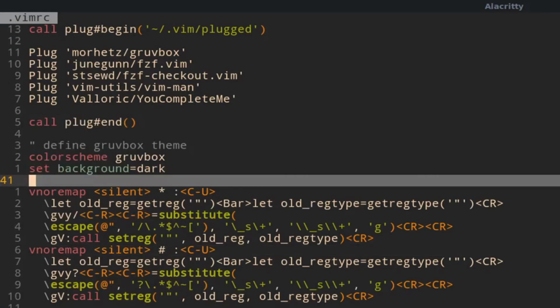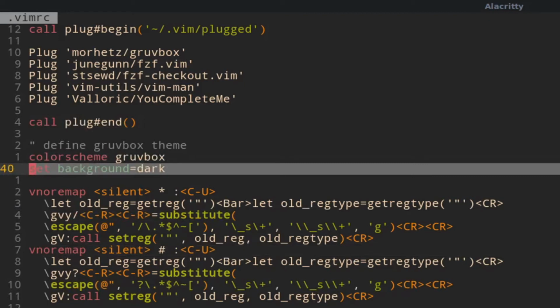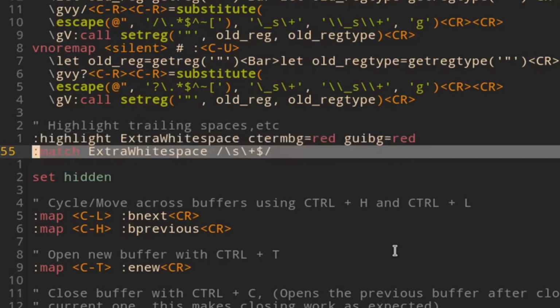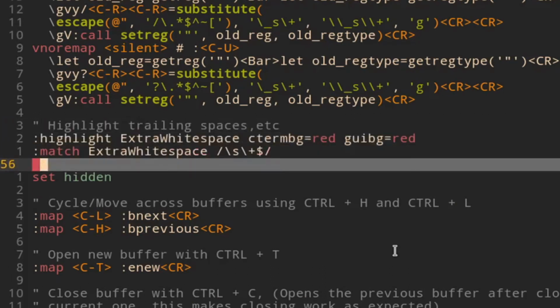So then we have this. With this we are pretty much calling the Gruvbox theme and setting the background to dark, so it's a bit more minimalistic and looks pretty. Then we have this highlight, trailing spaces, etc. So what this will do is if you type in something and I keep hitting space, it will highlight them in red, so that's what it's doing.